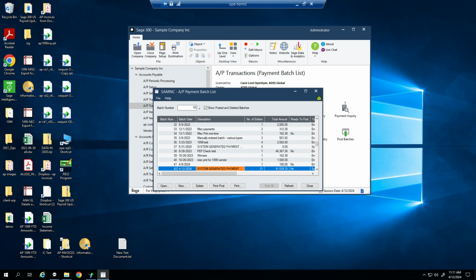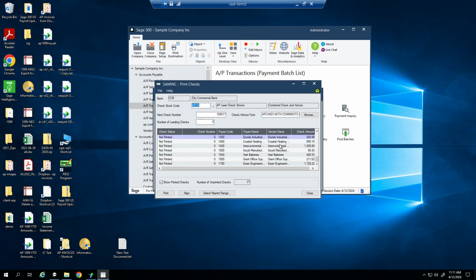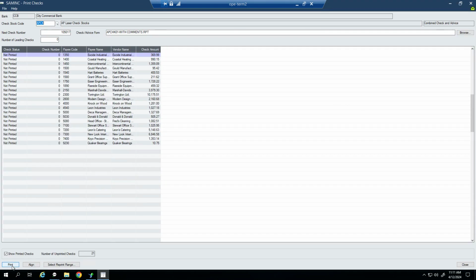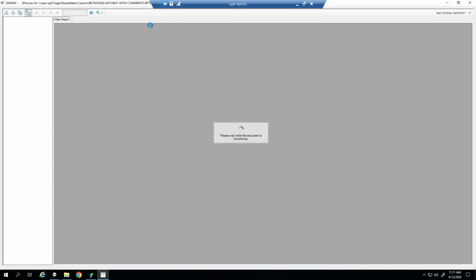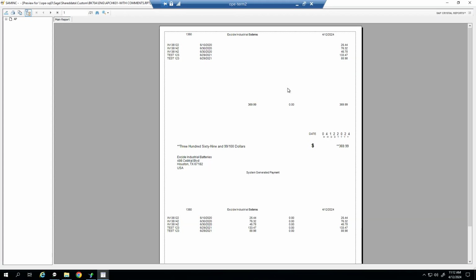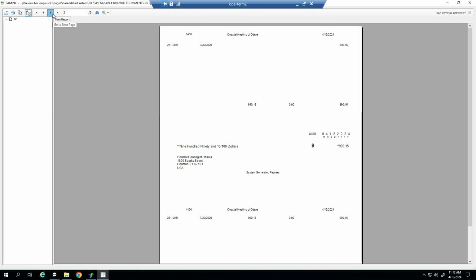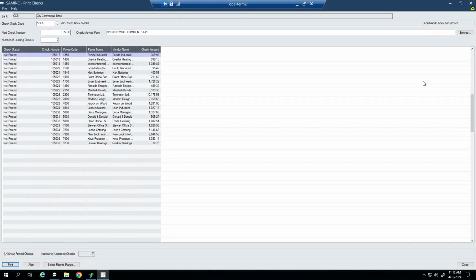If I'm happy with that, then what I would do is say I want to print post, and all the items that are checks would show up in this list. So, I'm just going to print them to the screen. Let's make sure this check form exists. I don't know if it does or not. We'll find out. And it does. So here we are. We've got a picture of a check, pretty straightforward. And then I would print them, which obviously I'm not going to do. And then I would close.